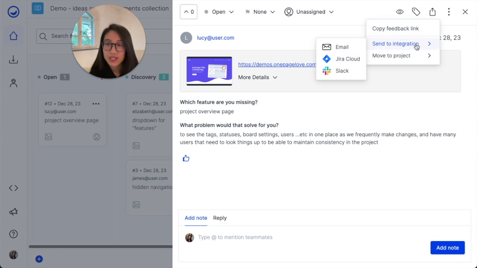Then you can also send the feedback to different integrations, such as email, if you want to be notified through that channel as well, or Slack, and then Jira, Azure DevOps, and other development tools that you may be using with your development team.